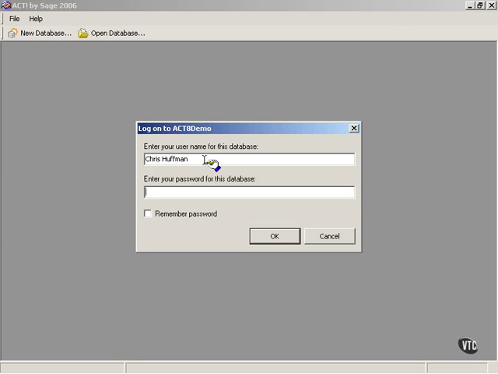Now, what we're going to do is log on as Chris Huffman, who is the owner of a fictitious company called Gourmet Gifts. So the name of the company is CH Gourmet Gifts. And that's the database that we're going to be working in together for the rest of this training.